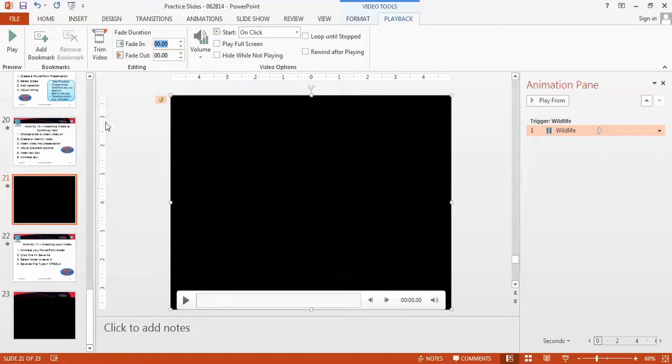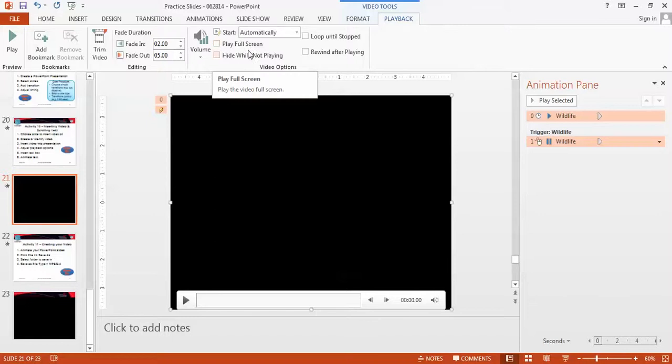And I'm going to put some fade in and fade out here. So you can fade in and fade out the video just like you do audio. I'm going to put a 2-second fade in, and we'll put a 5-second fade out. Now I've checked these settings ahead of time if you're wondering where I got these from. I also have to set this start to automatic, and I'm not going to use the full screen mode, and I'm not going to hide while not playing. I'm going to leave these unchecked right here. Now I think I've got all my settings made for my video.